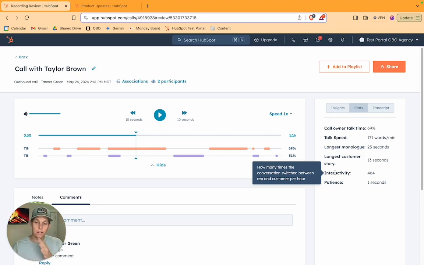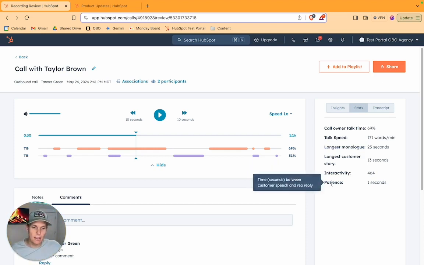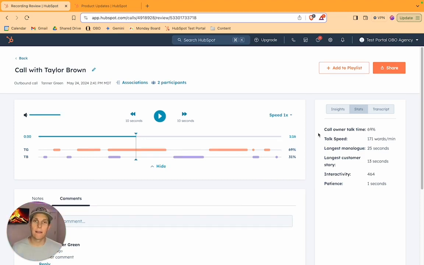So how often are you going back and forth? And then the last one was patience. So between the customer speaking and the rep, how often is that pause in between? But those are the stats you can look at for these calls. I actually don't know if they're planning to do more stats or different ones. That's something I can get back to you guys on and maybe leave a comment in below. But those are what we got so far.